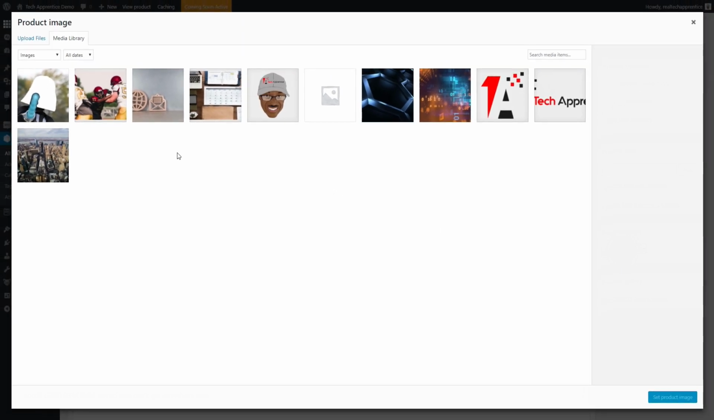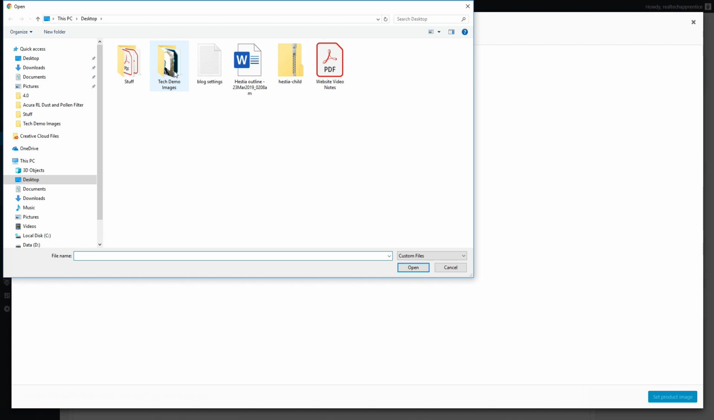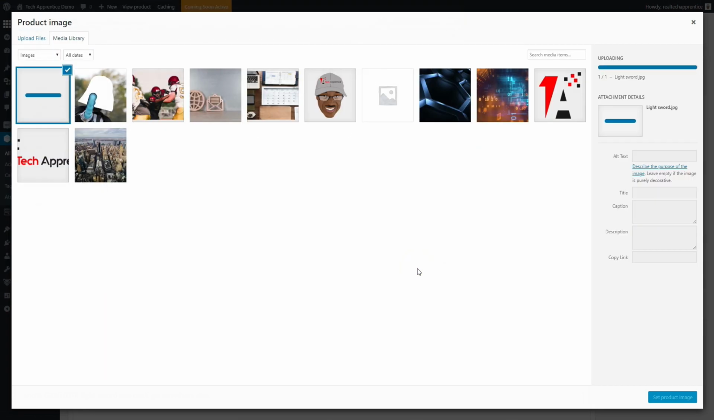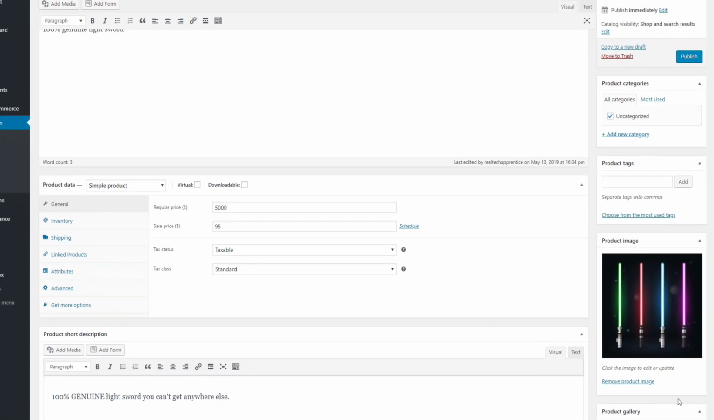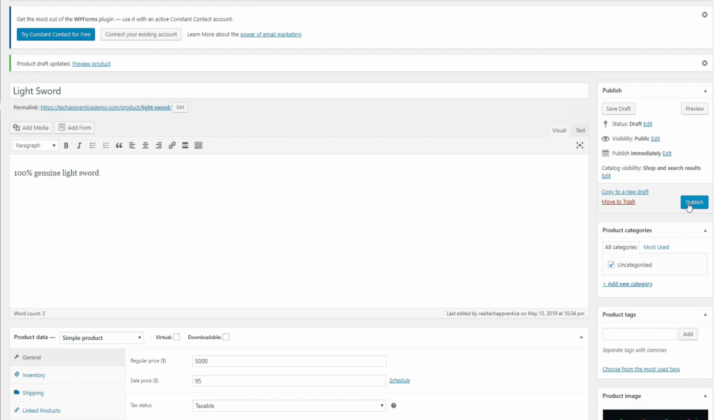And my file is not here that I want to use. It's not in the media library. So I'm going to go over here to upload files. Click on select files. And I'm going to go to my desktop here. I'm going to find my image. And I want this one here, light sword. Click on open. All right. So then I'm just going to go ahead and set the product image. Okay. And that is about it. I think we're going to go ahead and publish this now.